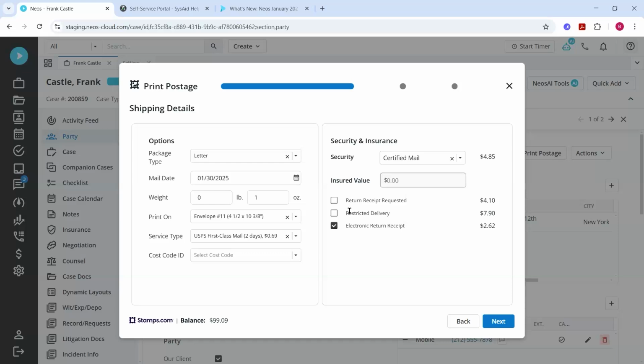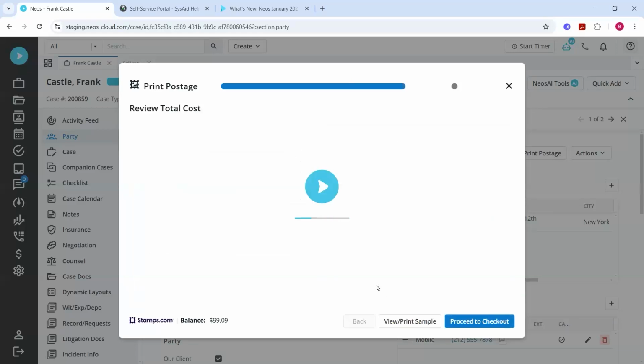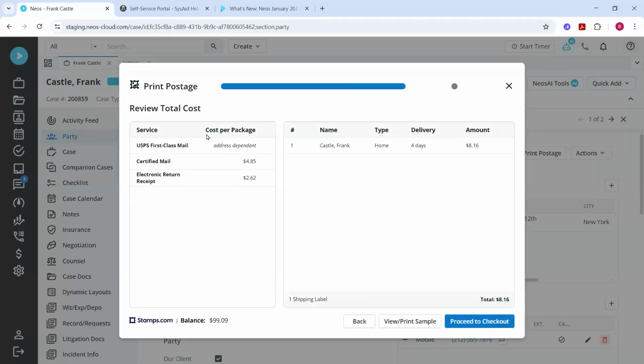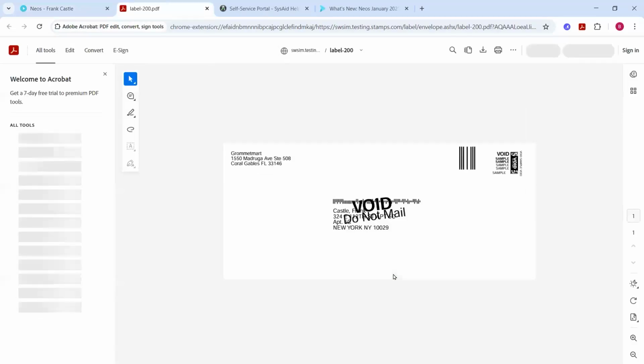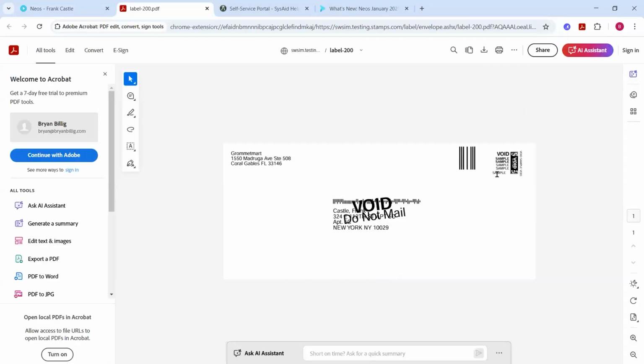you've got to follow the USPS rules here. So we have a letter. We're going to print it on an envelope. It's going certified mail, and we're going to get an electronic return receipt. We click next. It's going to tell us how much everything is going to cost. We can even view a sample, which I always recommend.